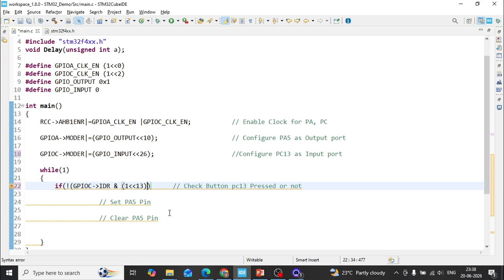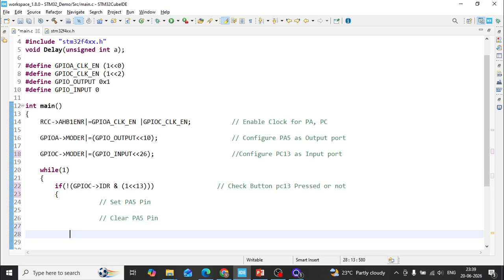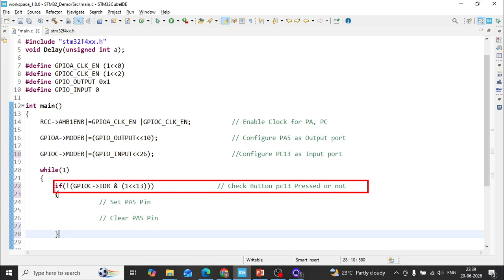So I'm going to check in this way. This statement is going to check whether the switch is pressed or not. If the switch is pressed, it will give 1, and I'm checking with the inversion because we are going to use an active low switch. I told you already in the previous explanation, that means whenever you press the switch, it is going to produce 0 volt, and whenever you release, it will produce 1. So that's why I'm using a negation here. GPIOC is the port, IDR is the input data register, and the position number is 13.